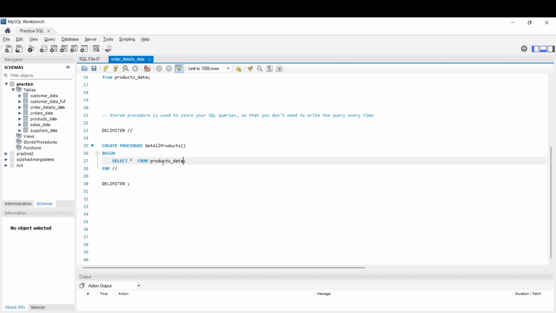Okay. So now what is the syntax of this? The syntax is kind of a little bit weird in case of MySQL. In case of SQL, it is quite straightforward. But in MySQL, we write it like this. So first, we need to write delimiter, then slash slash. We need to put a space as well. Then we need to put two slashes, and then we have create procedure and get all the products. So this is the procedure name.